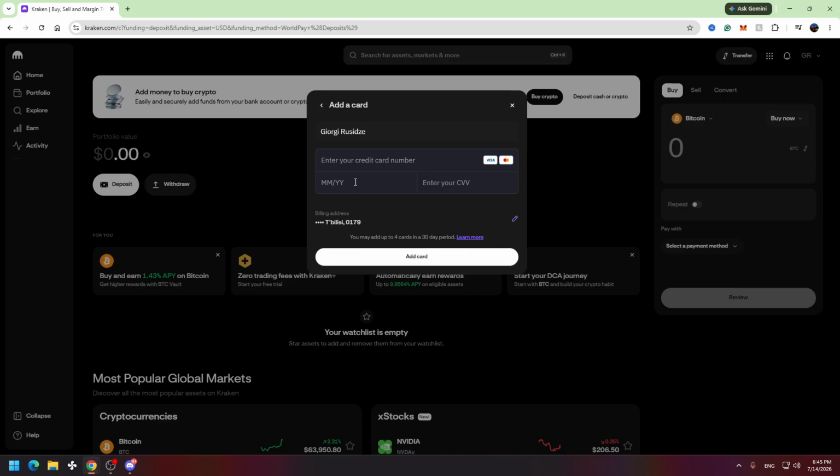Then you need to select the amount of money you want to deposit and finalize the transaction. Keep in mind that you may add up to 4 cards in a 30-day period, guys. So there is a little restriction about the cards. That's all I wanted to show you.